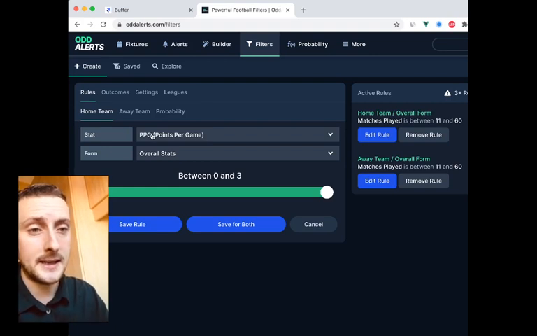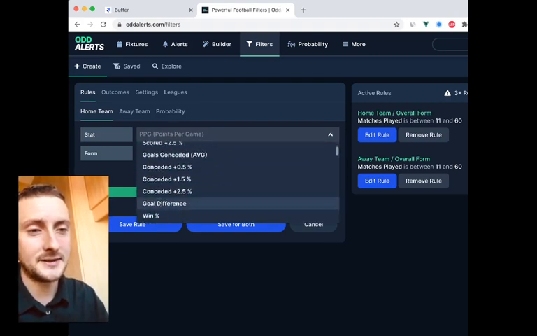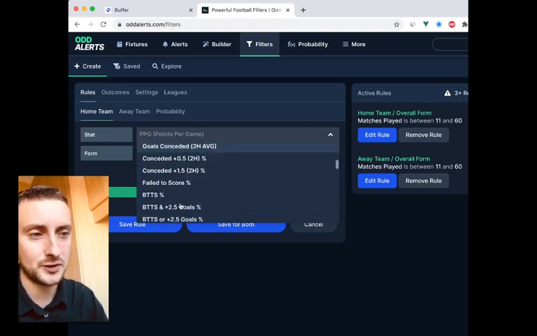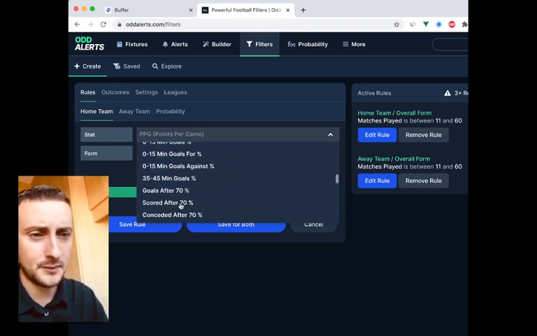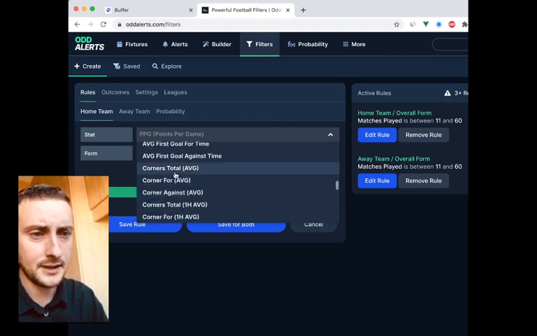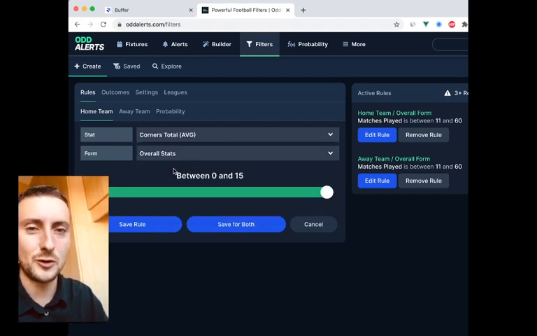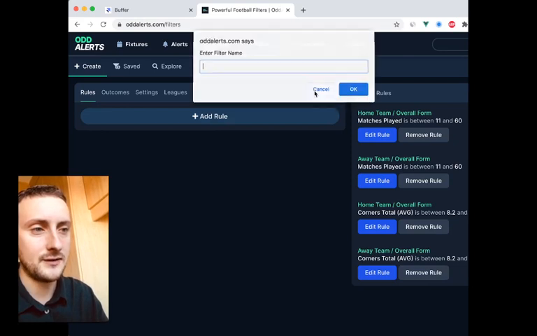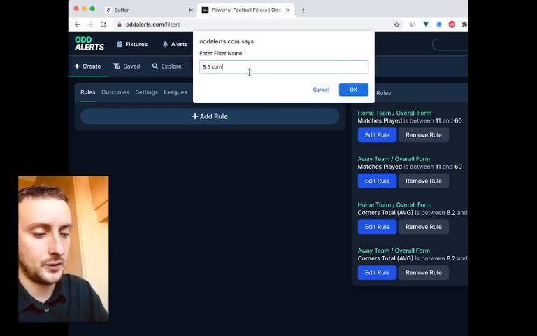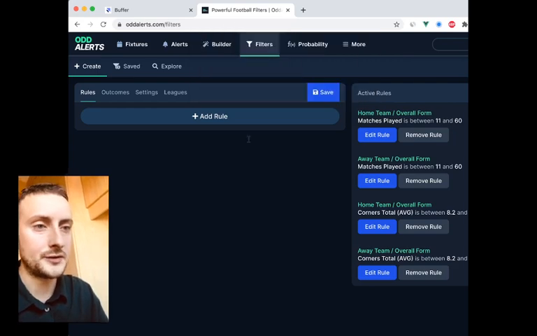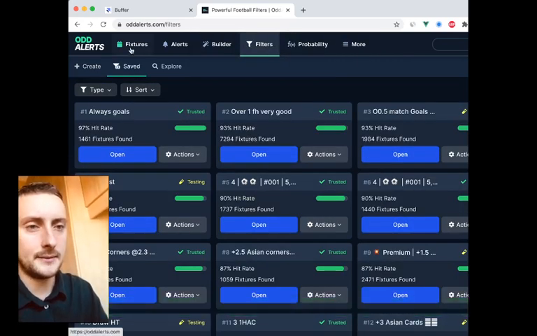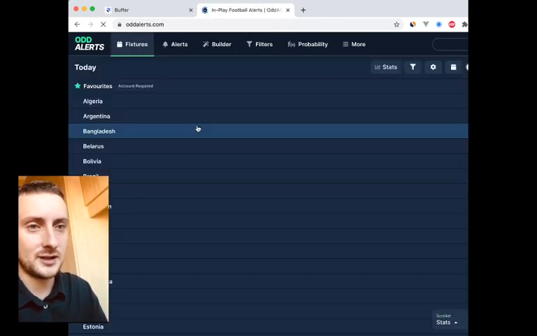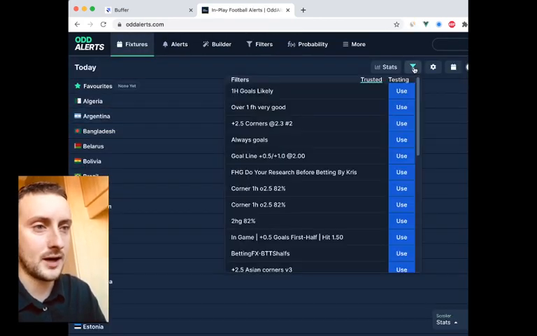Or maybe unsurprisingly. So the first thing I'll add, we can look at all the stats that you've got here that are available to add rules on. And we'll scroll down to corners. And the average corners, we're looking at 8 or above, aren't we? So for both teams, let's just say overall, they get, let's just go 8.2, right? And straight away, I will just save this as 8.5 corners. When I'm building filters, I try and save them and just access them as quickly as possible to see what kind of games they throw out.